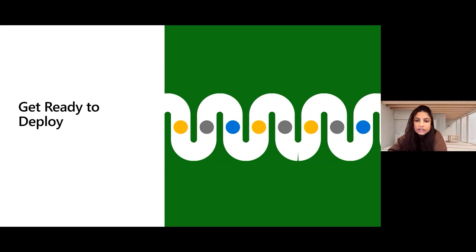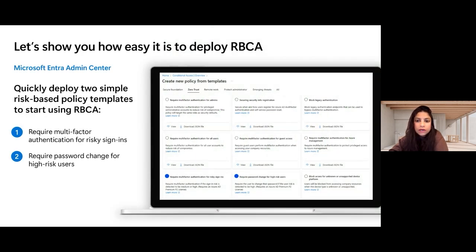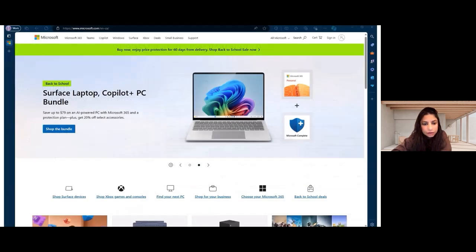Thank you, Megan. So deploying these policies is straightforward. If you go on the next slide, in the Microsoft Entra Admin Center, you can quickly set up policies requiring MFA for risky sign-ins and password changes for high-risk users. On the next slide here, I have a demo. So we'll click through this demo real quick.